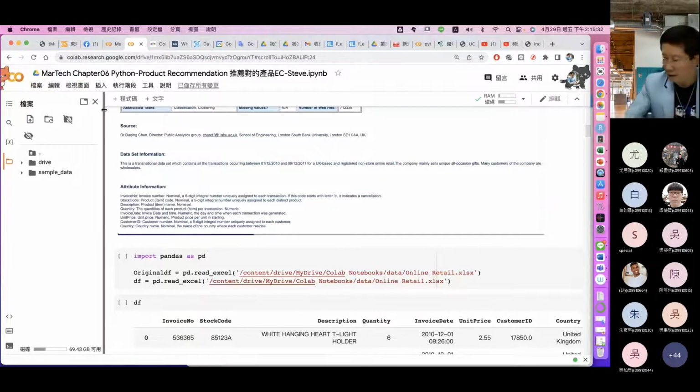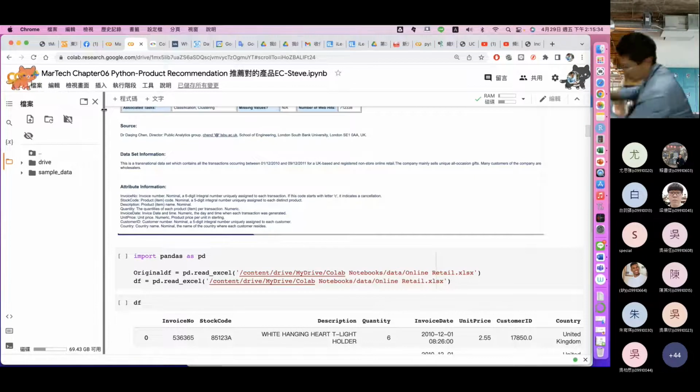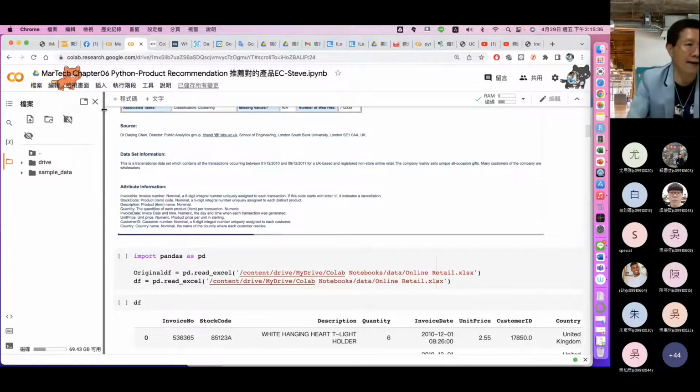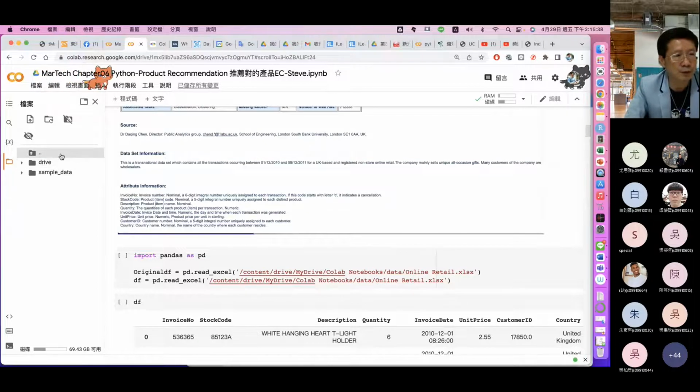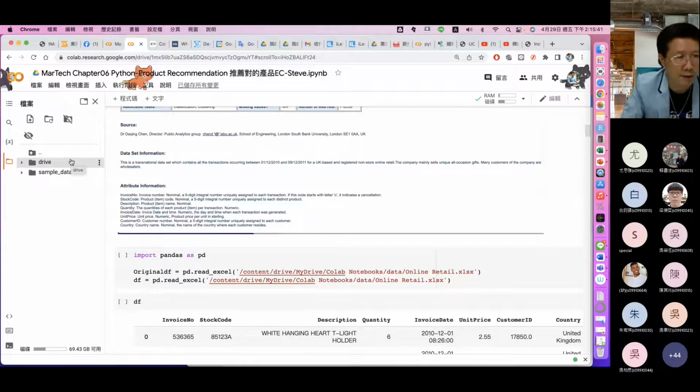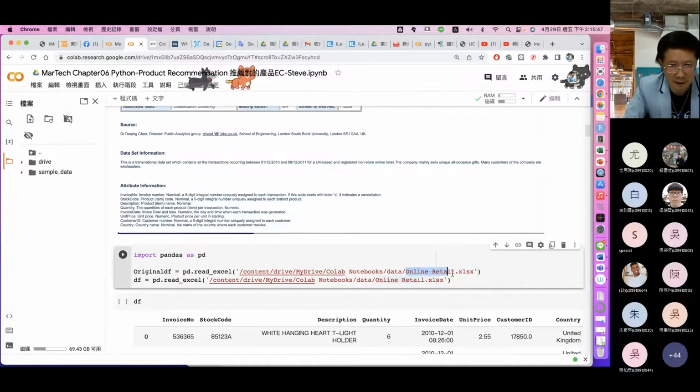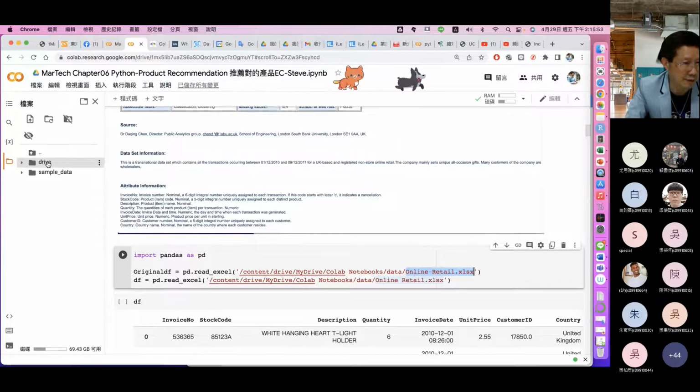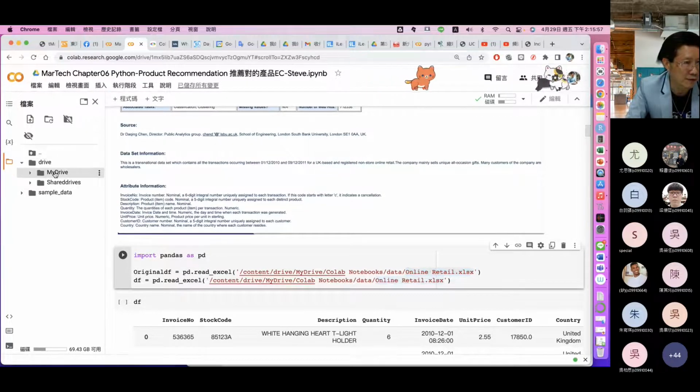Okay, correct. So after you mount with your Google Drive, then we have to upload the data set to our Google Drive. By clicking the drive folder name, you will find a folder in drive folder. So, my drive.